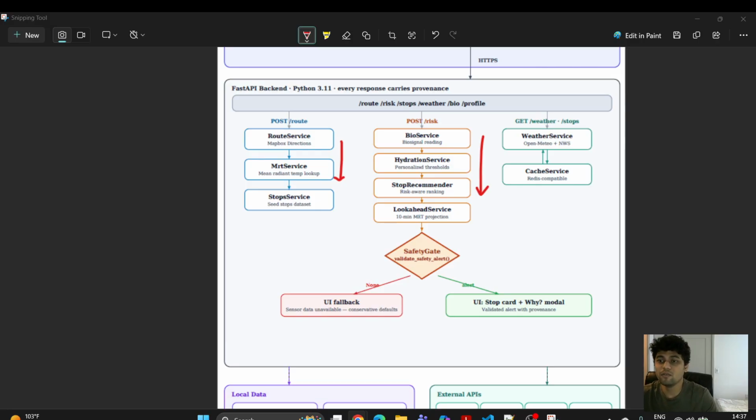And pipeline 2 is about the risk. Its job is, while riding, to decide if the rider is in danger and what to do about it. This reads the biosignal, scores the hydration risk against the rider's personal thresholds, picks the right stops, looks 10 minutes ahead at the incoming heat, and then hands everything to the final checkpoint. So it scores, then recommends, then predicts, then validates, and validation is the last step.